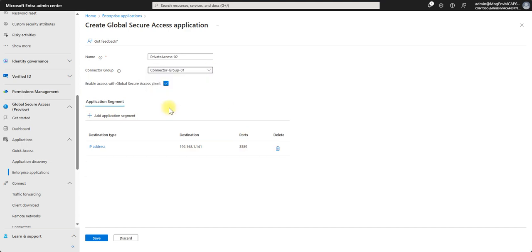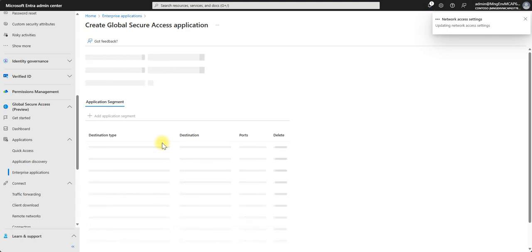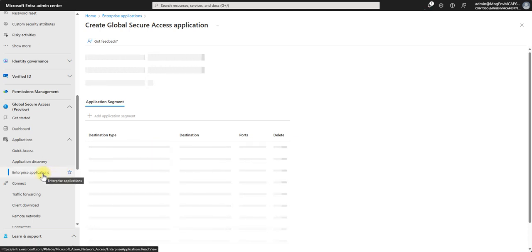The connector group that I want to use is connector group 01, and I have two proxies in there, and I hit save, and that's pretty much it. Now we'll have to go into the application itself once it's actually saved, so that'll take a couple of seconds. Once it's saved, we go into the application, we add the users we want, and we create a conditional access policy. Well, once we do that, we can test it and see.